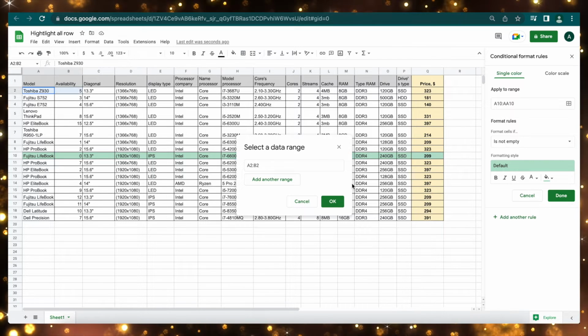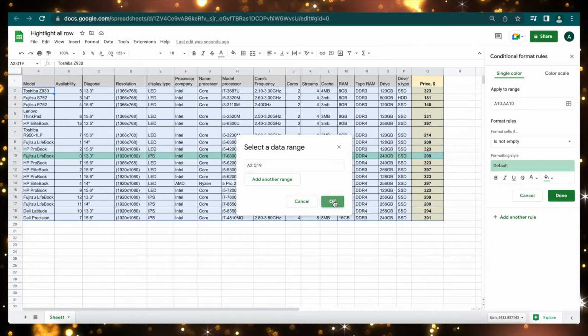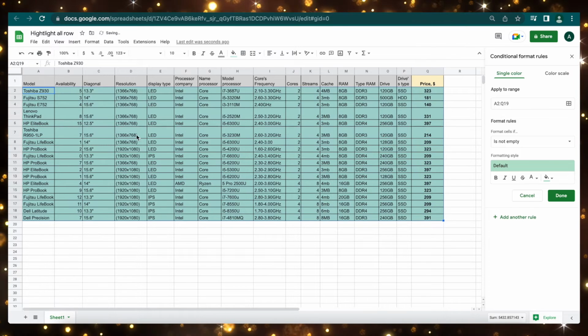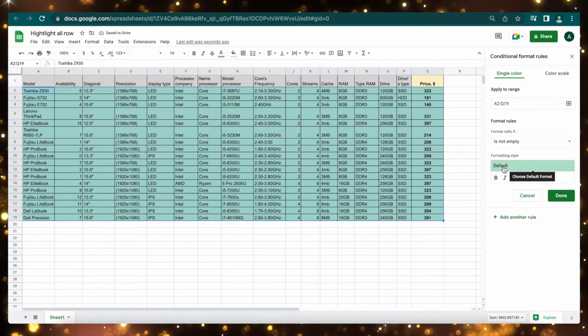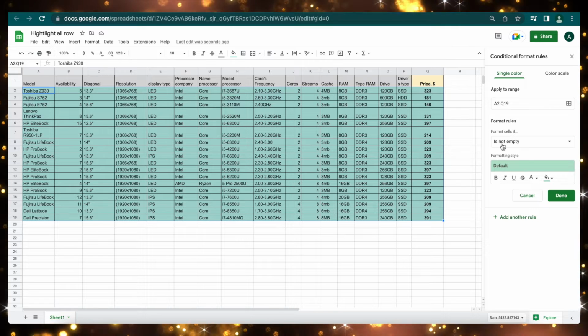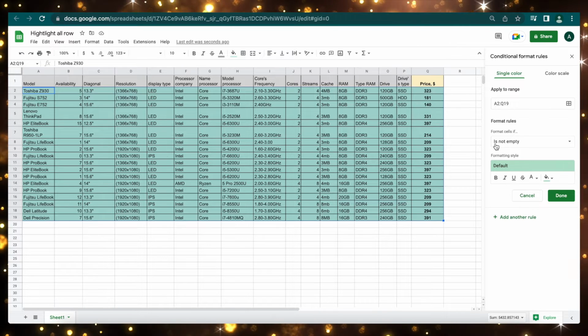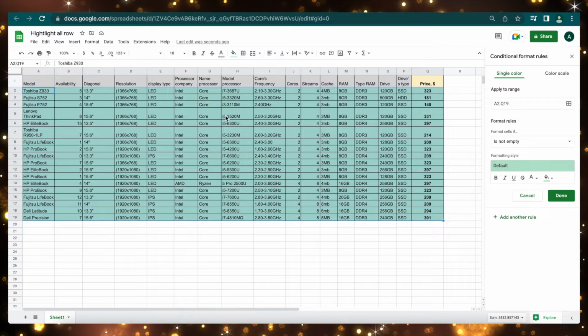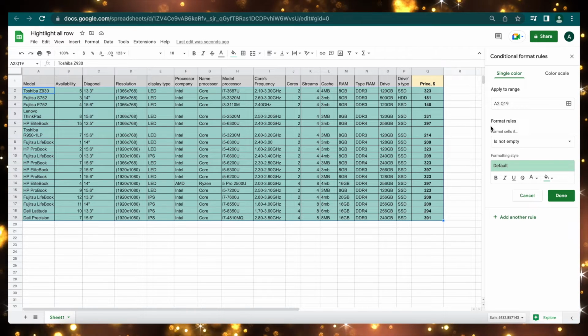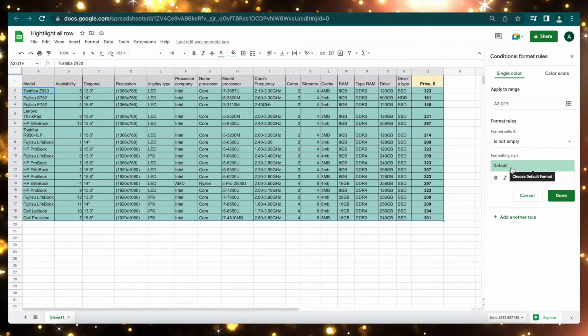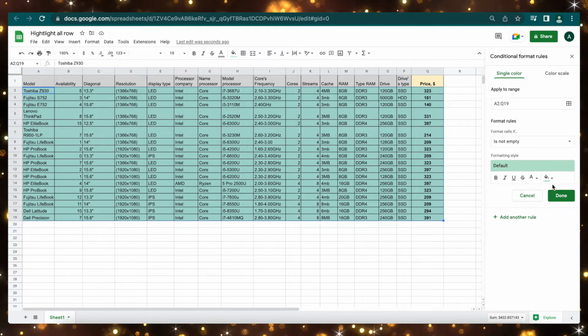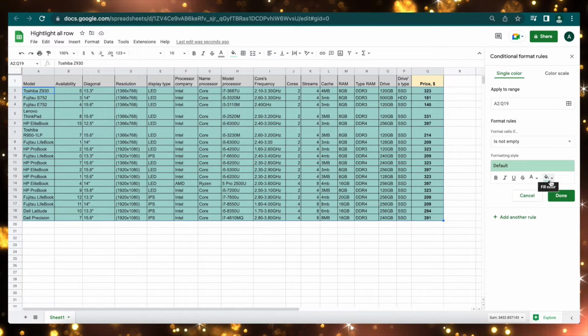I select all this range, OK, and all cells are highlighted green because we have a format rule. That means if the cell is not empty in our range, then it is highlighted in that color.